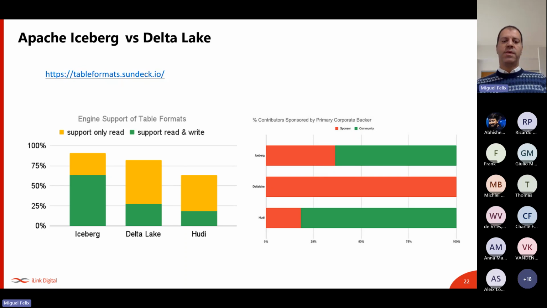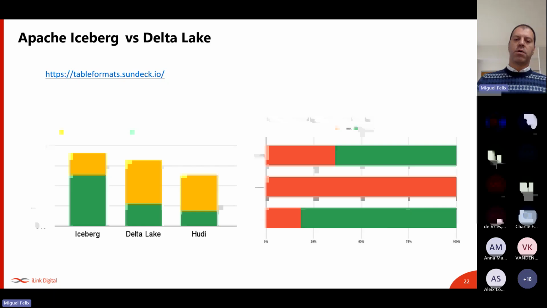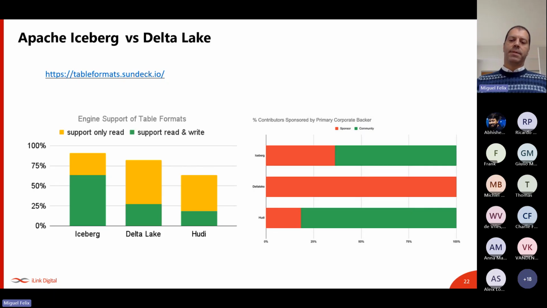If we look at the image on the right, we can see the code contributors. Over here, being an open data architecture, we would prefer to see a low value of key contributors backed by enterprise software companies. So as you can see, the only one that is mainly focused on community and has a value lower than 25% is Hudi currently, as Iceberg is around 40%, and then Delta Lake is fully sponsored by companies. So we need to be Databricks over here.